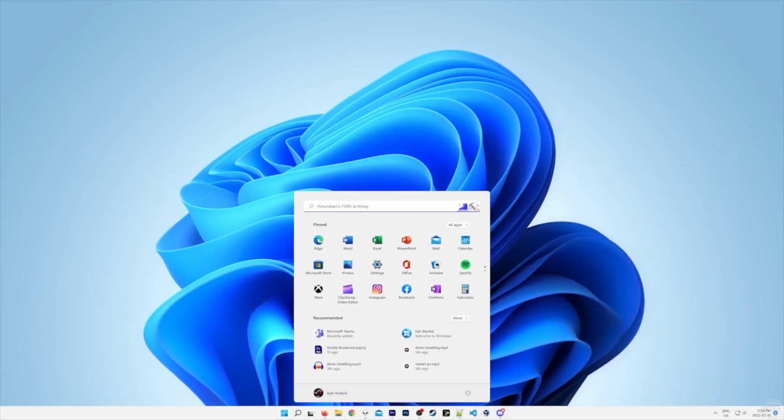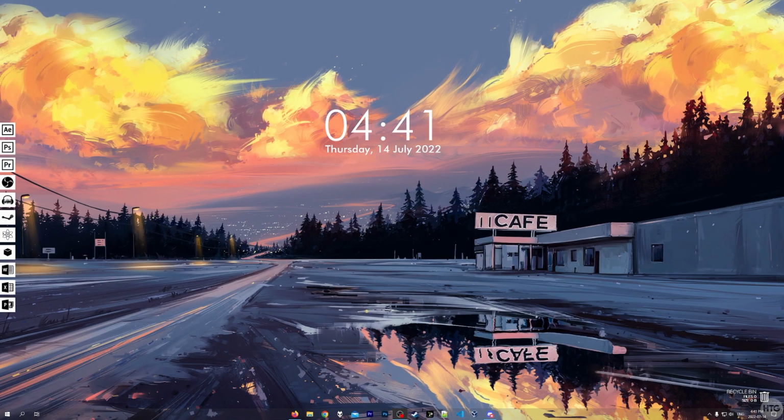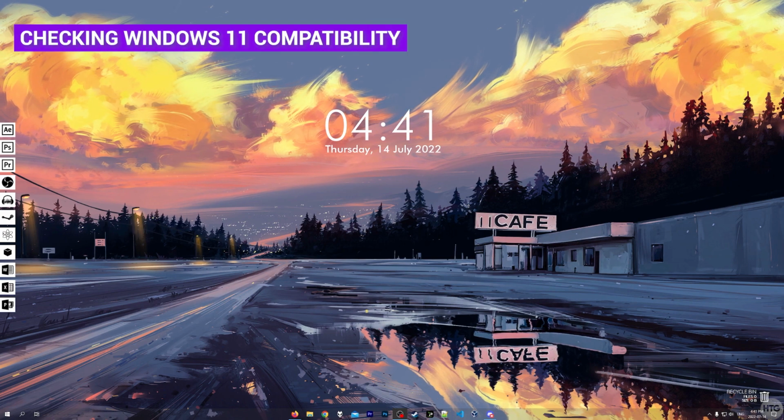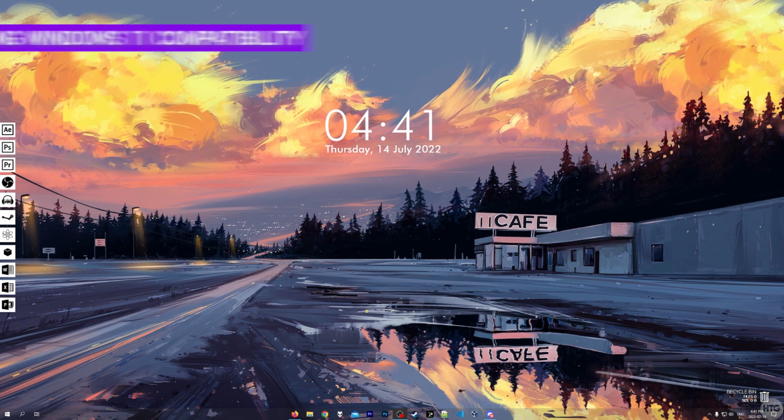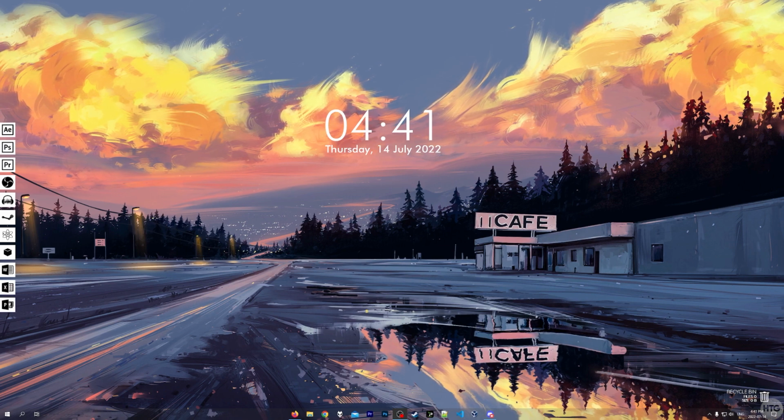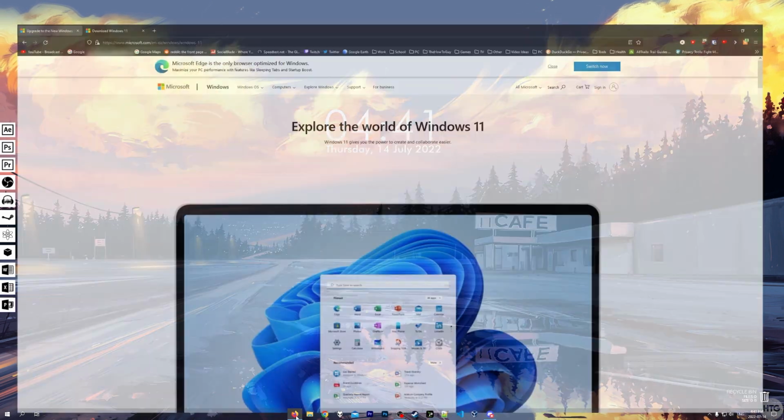To begin, the first thing you need to do is make sure that your PC is compatible with Windows 11. The easiest way to check is using Microsoft's PC Health Check app. To get it, head to the first link in the description below.